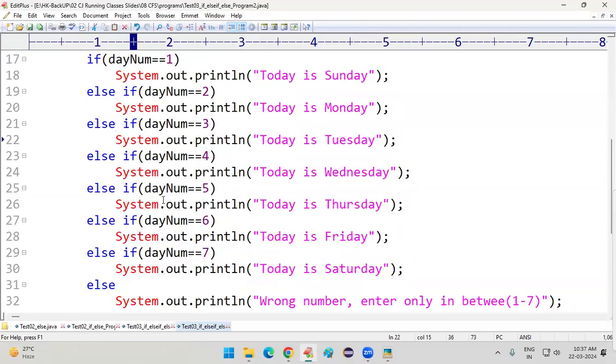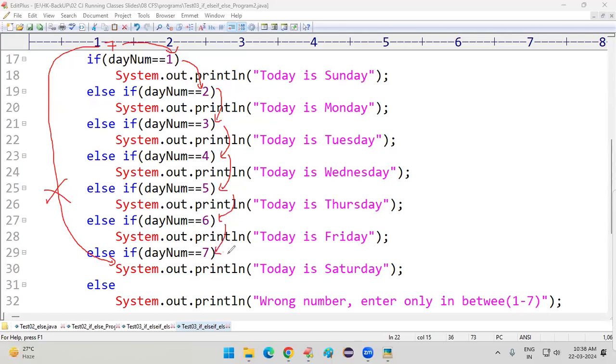It takes more time to execute. Listen, everyone. If I give 7 as the input, will it directly come to the 7? No. It will verify. Is it 1? False. Then equal to 2? False. Equal to 3? False. Equal to 4? False. Equal to 5? False. Equal to 6? False. Equal to 7? True. Then it will go here.